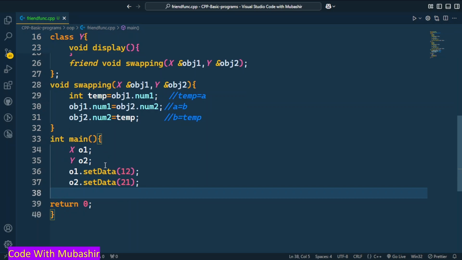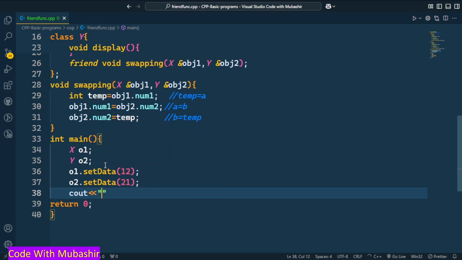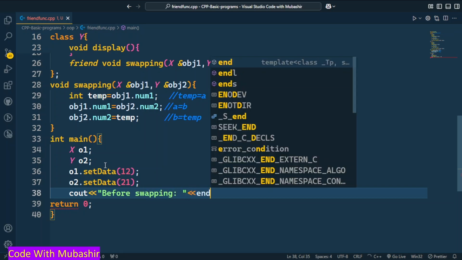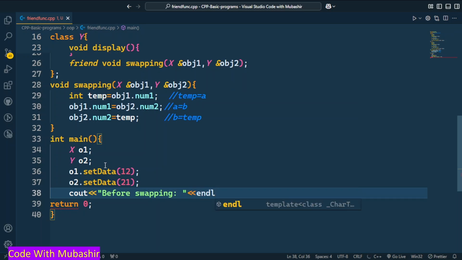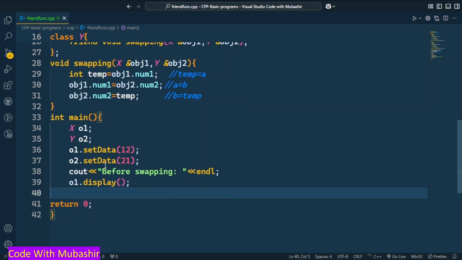And just for the sake of it, we will write before swapping and after swapping so that we will have a better understanding. Before swapping, o1 dot display, o2 dot display.